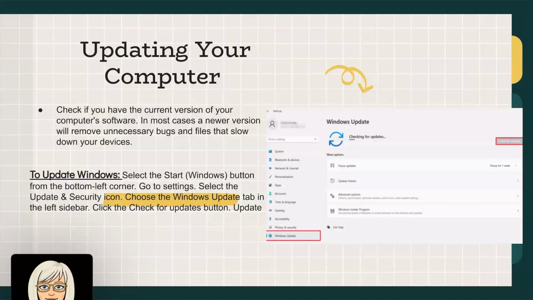Updating your computer. Check if you have the current version of your computer's software. In most cases, a newer version will remove unnecessary bugs and files that slow down your devices. To update Windows, select the Start Windows button from the bottom left corner. Go to Settings. Select the Update and Security icon. Choose the Windows Update tab in the left sidebar. Click the Check for Updates button.